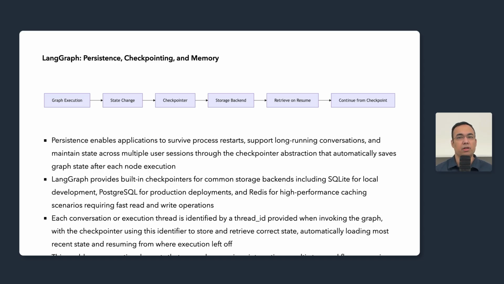Beyond simple checkpointing, you can also implement cross-thread memory. This means storing and retrieving information in a separate memory store that persists independently of individual conversation threads. This allows agents to learn user preferences over time across all their conversations, accumulate knowledge from past interactions, and personalize their behavior based on historical patterns. This is how you build agents that get better the more you interact with a particular user.